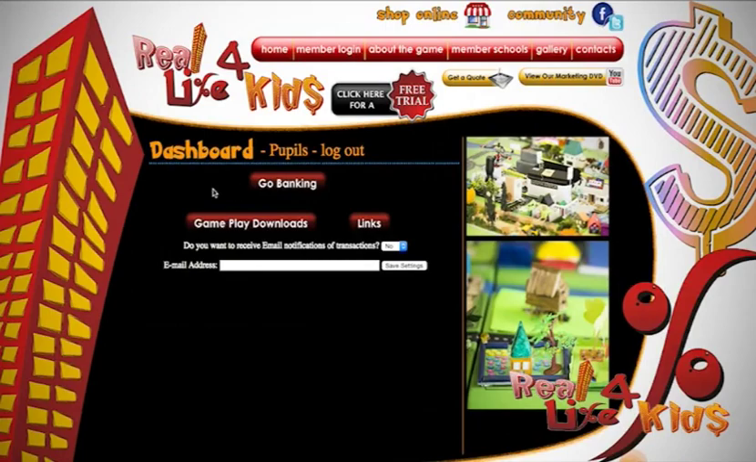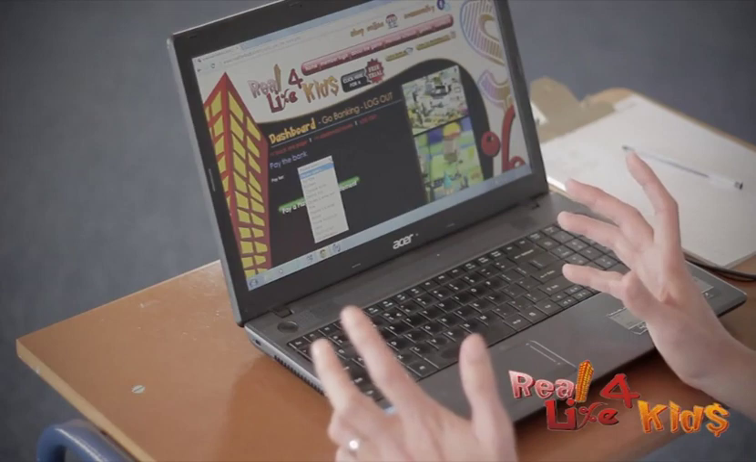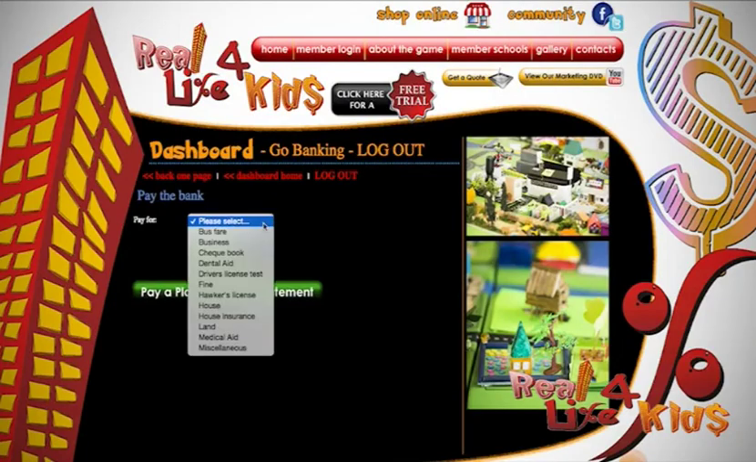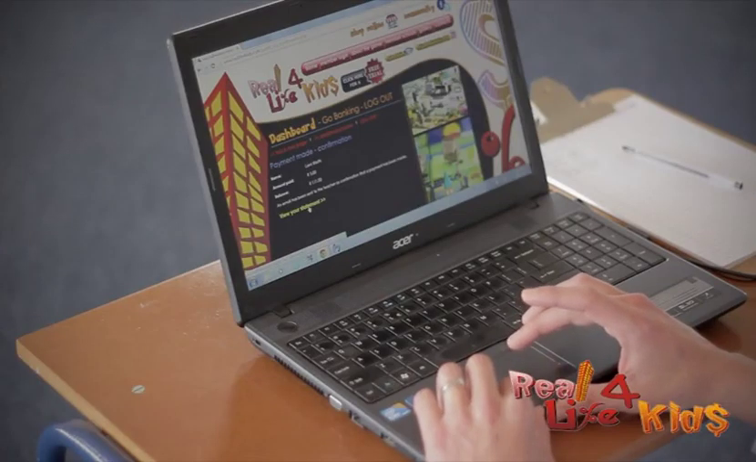If, for example, a child has to pay a fine and they don't have the money to pay the fine, they can do it via EFT. They can go down to the fine option, click it there, and pay their fine online. And just click pay. Her balance now is only 111 Rand.